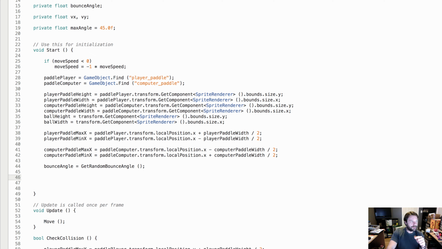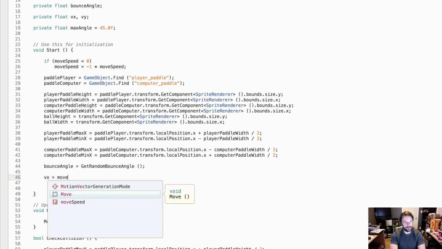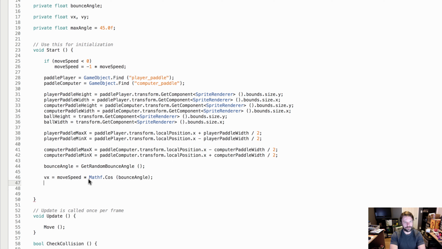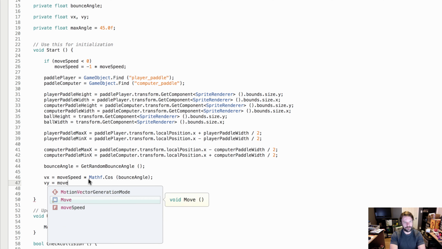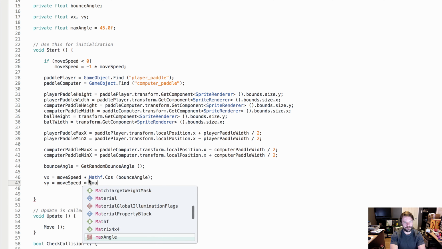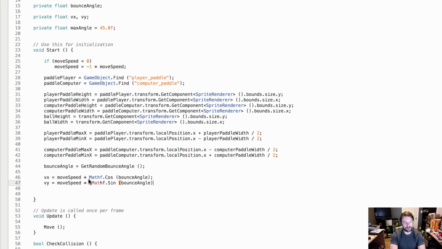Now that we've got the bounce angle, we can go ahead and set preliminary values for Vx and Vy. So Vx is going to equal our move speed times mathf.cosine, and we're going to pass in our bounce angle. Vy is going to equal our move speed times negative mathf.sine, and we pass in our bounce angle.